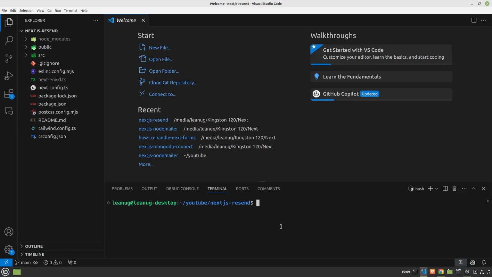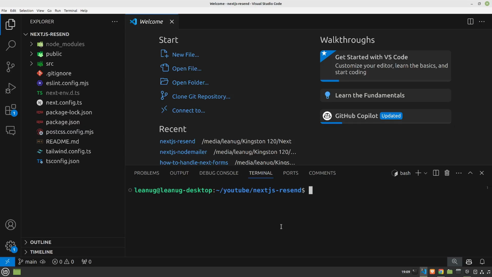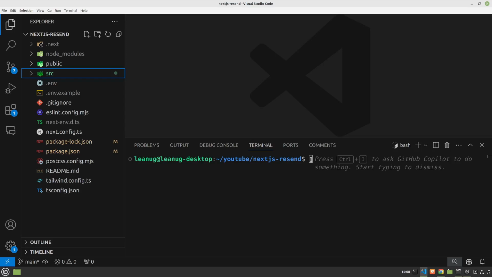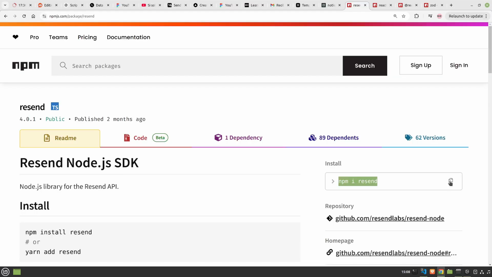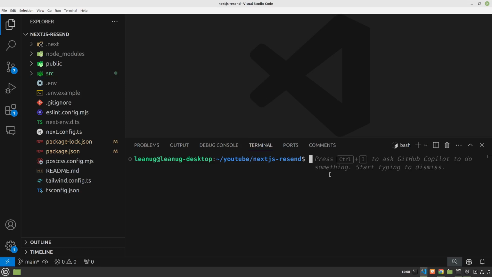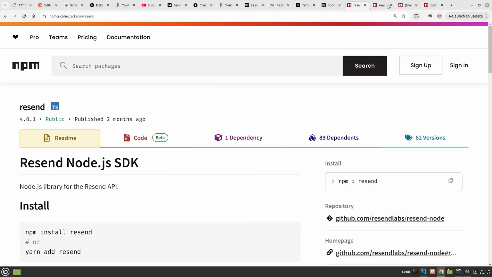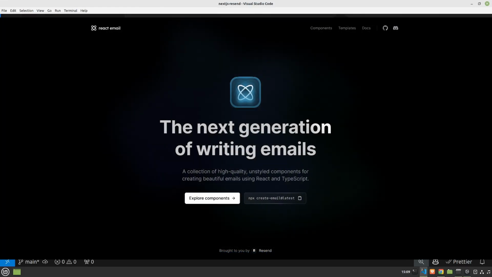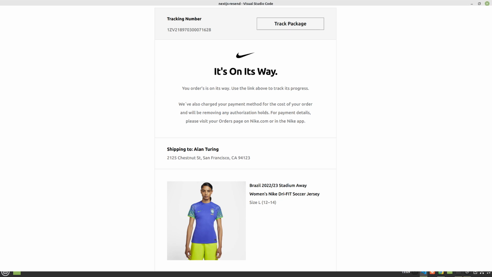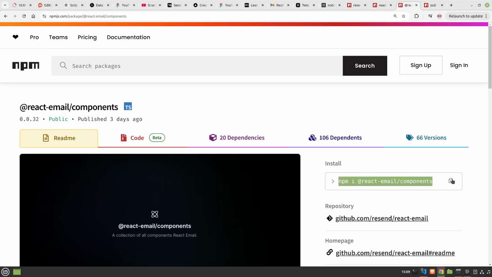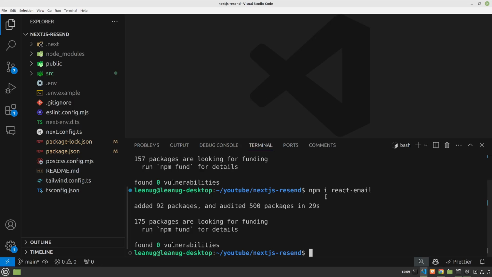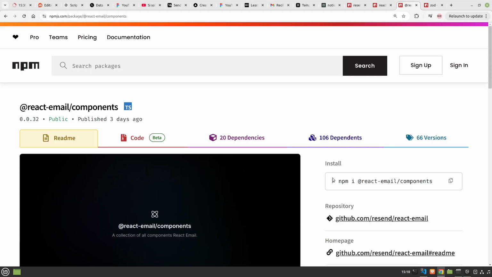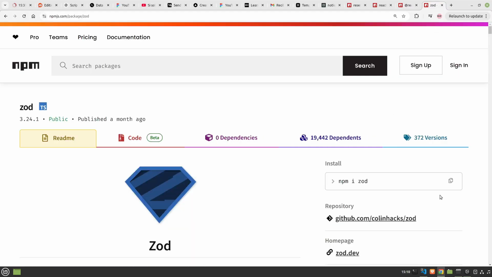Alright, let's dive into the code. First things first, we want to install a few dependencies. Let's start by installing Resend's Node SDK. I'm going to copy this command and let's paste it here. So next, we have to install React Email. This is a library for creating and sending emails using React components. Now we have to install React components. Let's copy this command and paste it again. And the last dependency we need to install is sub.